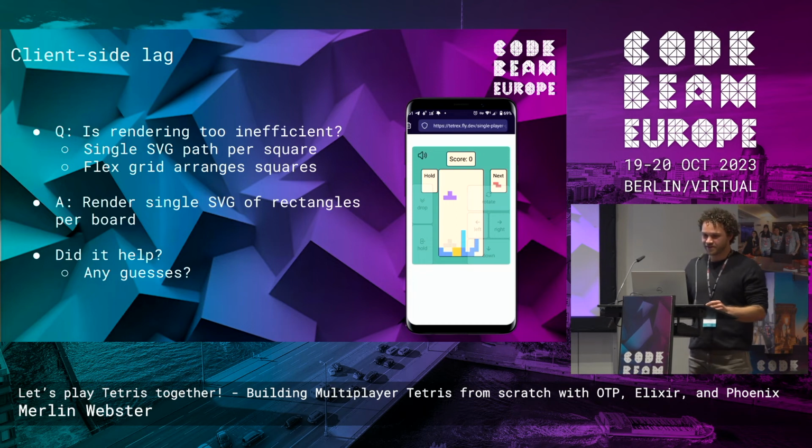So next I looked at client-side lag. This is probably the problem, right? Is my rendering just too inefficient? So what was I doing? I told you that the board is now one big SVG.